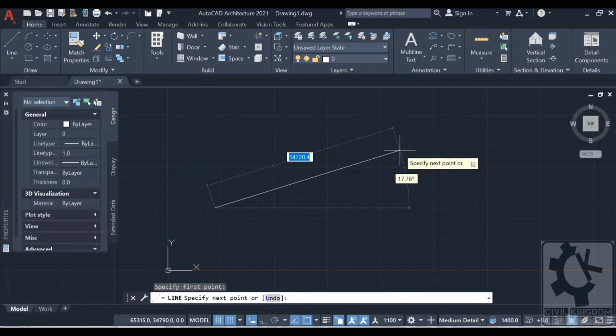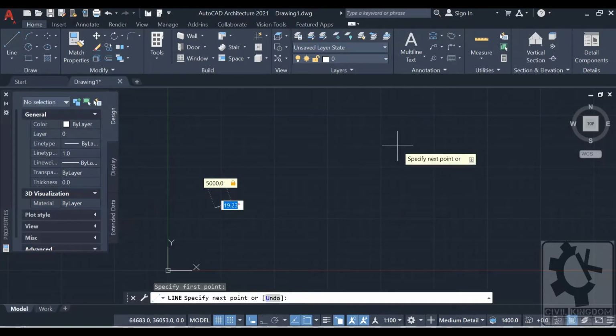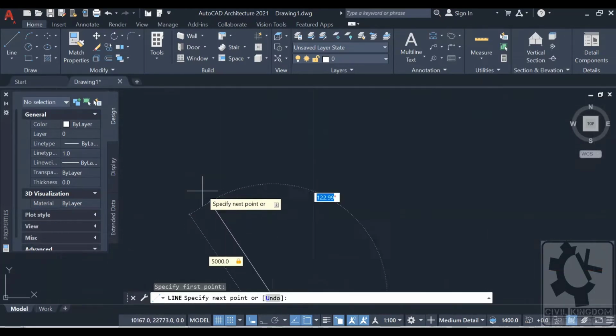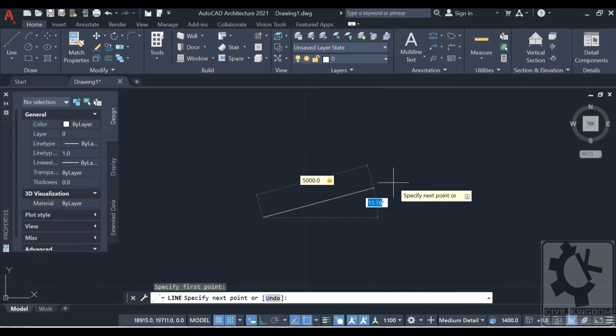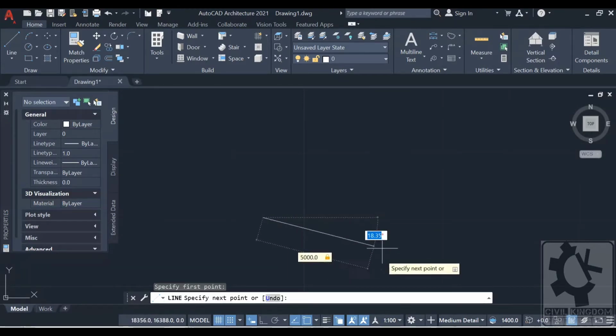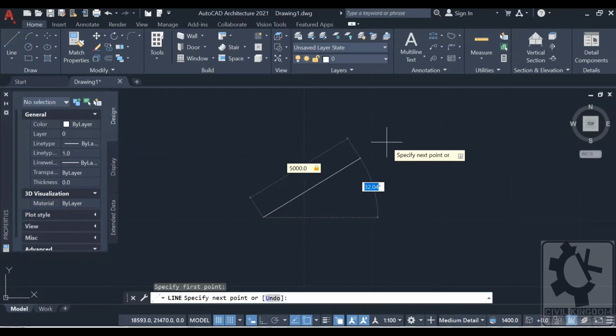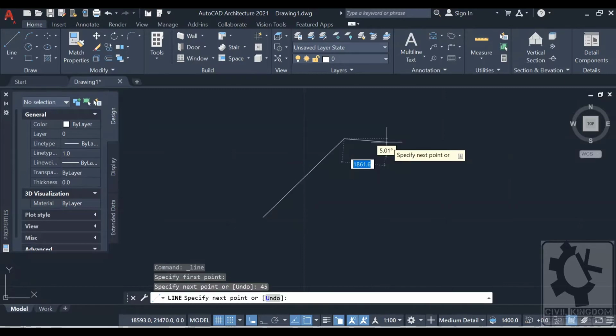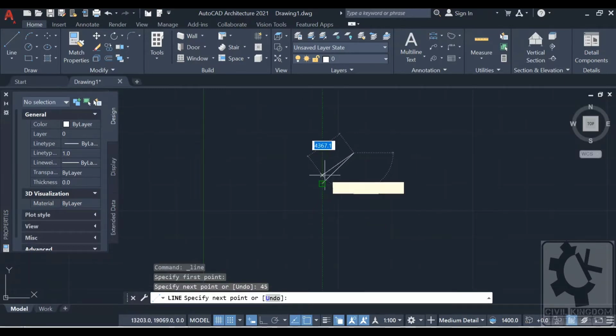Say I want to draw a line 5000 towards the upward direction, and to change the box you need to press the tab button in your keyboard. The length has got fixed as 5000 mm. You can see now I can give whichever direction I want. Say I want this direction and the angle is 45 degree. Enter. Okay, so this line is 45 degree from the x-axis and the length is 5000.